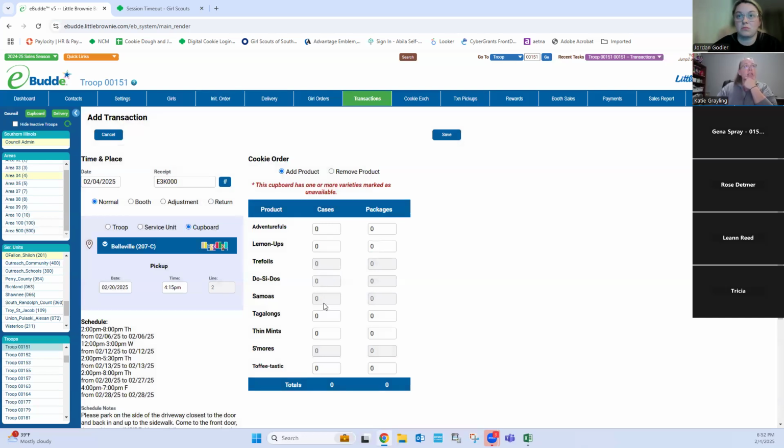Anything grayed out at the time means she is currently out of stock and is waiting for her next delivery. Our cupboards do get stocked weekly. The only thing they will not be restocked on is the Toffee-tastic, but everything else will be stocked throughout the year. At this point, right now, she has marked off that she doesn't have Trefoils, Do-si-dos, Samoas and S'mores. But don't panic, she will be getting those. It's not the end of the story for those cookies.